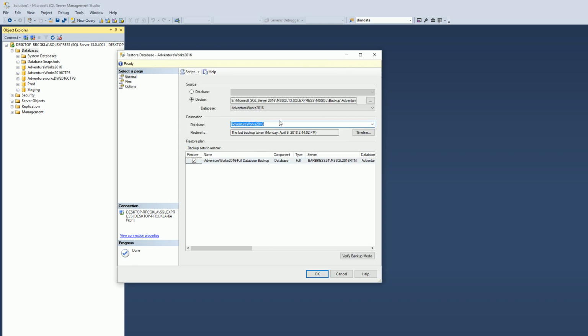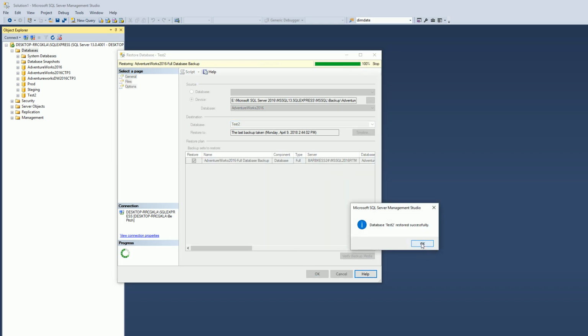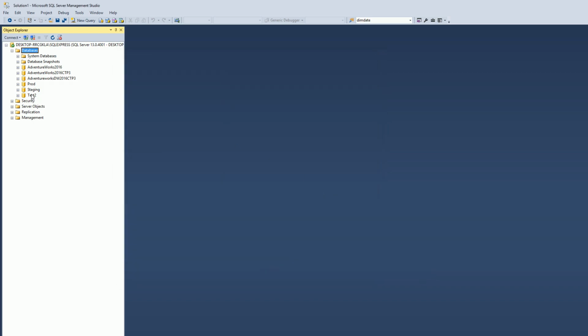If you want to rename the database here, we can call it Test Sandbox. Actually, let's just call it Test 2. Test 2 will be fine. All right, we'll hit OK. It's running everything. You can see at the top right, Progress: Database Test 2 restored successfully. And it's already here. Just as easy as that, guys.